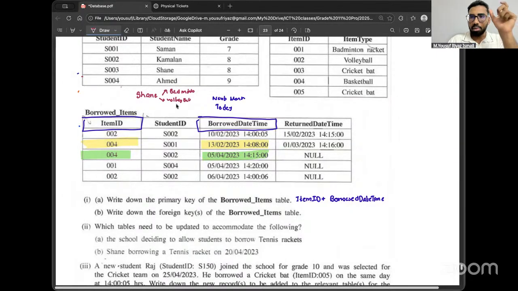So the sport department will give him one bill. In that one bill, we'll have Shane with badminton racket, and Shane with volleyball. Date and time is going to be the same. So it's Shane, same date, Shane, same date. This time he took the badminton racket and volleyball instead of basketball, so those are going to be the same.